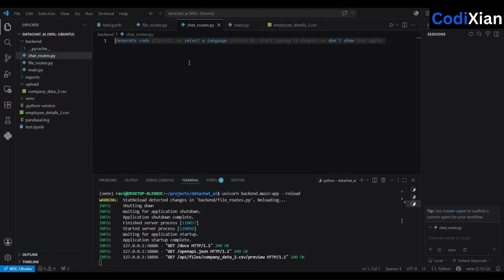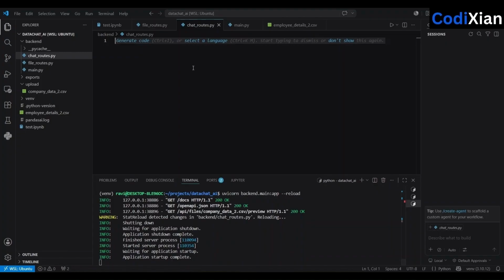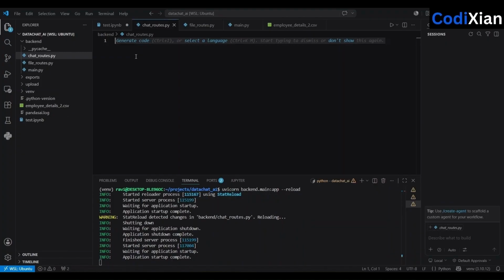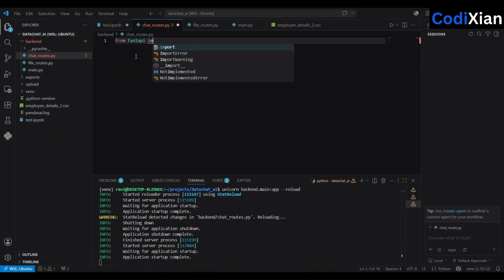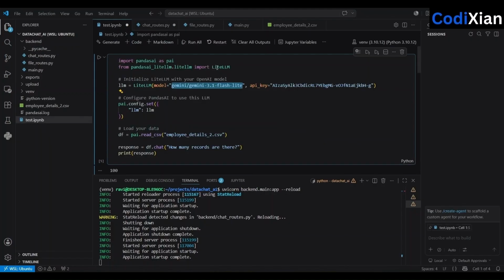So I'll come to this chat routes. So again, I'll import FastAPI. From FastAPI, import APIRouter. And we need PandasAI. So I'll just copy this from here.